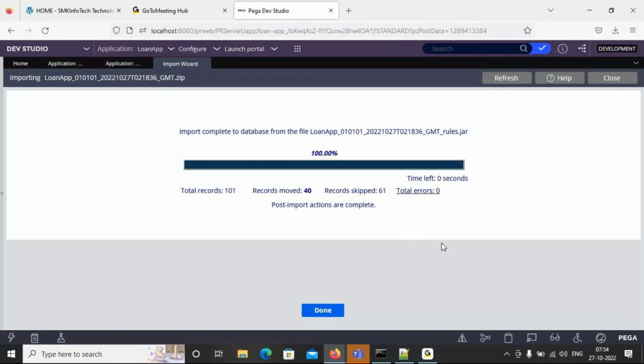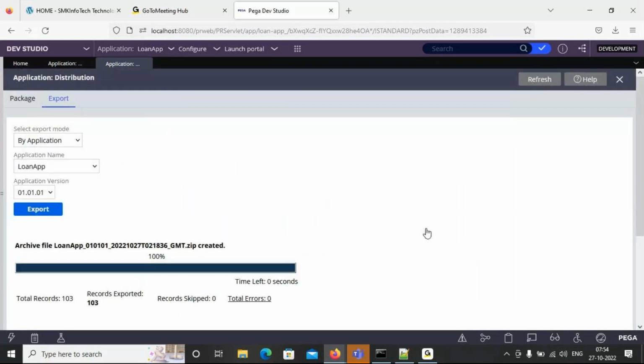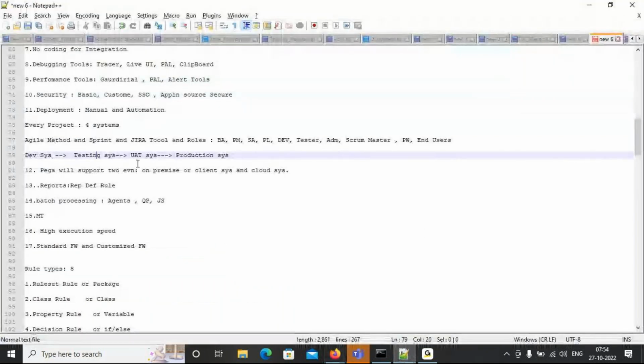So maybe on the weekend at night time they will do the deployment. They never do it on working days, only on weekends. So click done. After the deployment is done, log off the application, stop the server, restart the server, and log in to the application. Now we can open this application. Then they will start to test the application in the testing system. This is the manual deployment.